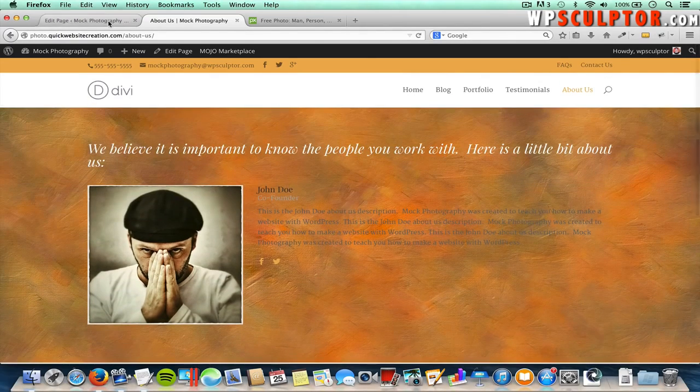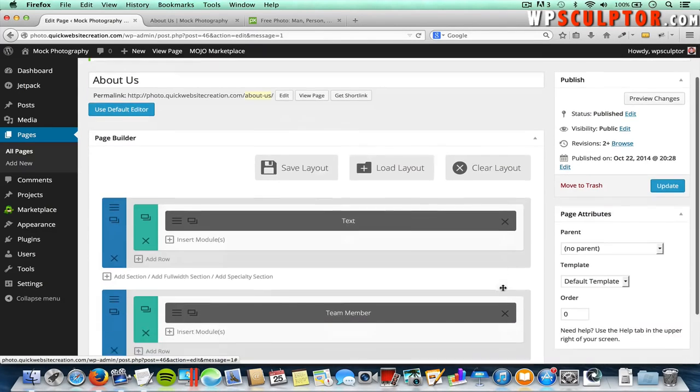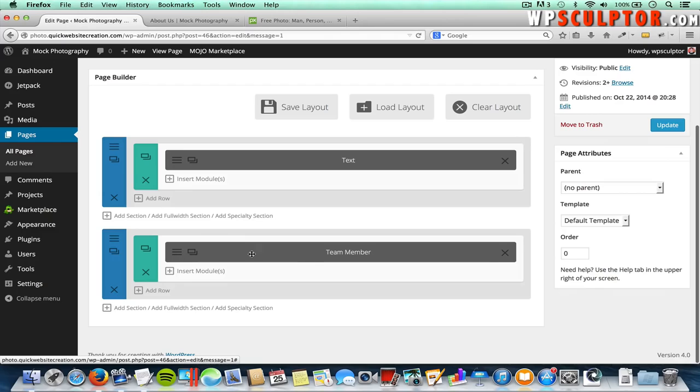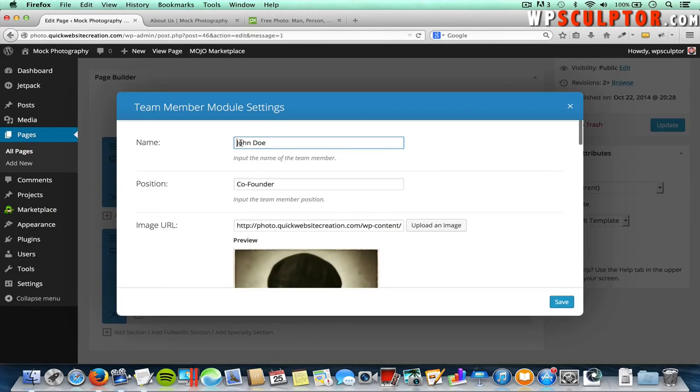So let's go back, and we're going to delete that by just clicking on X, and then I'm going to scroll down, and I'm going to duplicate the team member module again because I want to add the Jane Doe team member module. And now that we have that duplicated, I can click on the edit button and just change some of these settings.